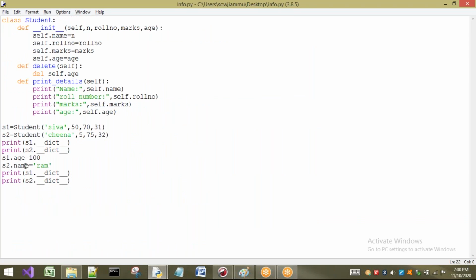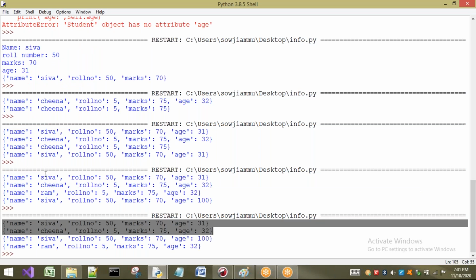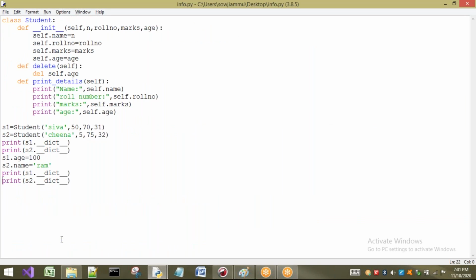Okay, next I am changing s2.name. That means the name that is present in s2, I am modifying it. Will it affect s1's name? It will not affect s1. So the name in s2 is going to be changed to ram, and s1's name is not going to be modified. So this is about instance variables.